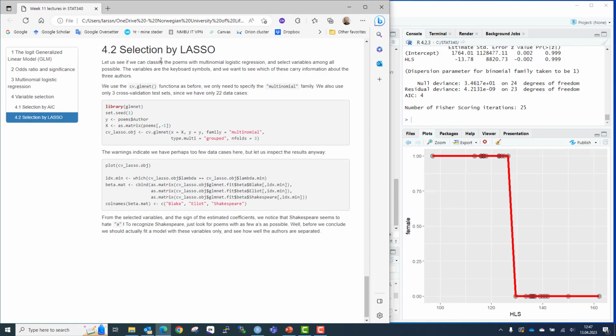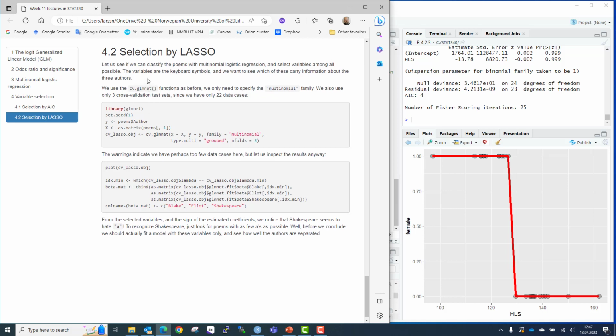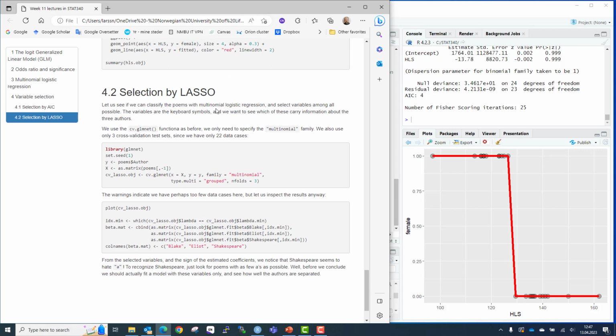Let us instead consider variable selection by the lasso method. And this time let's focus on the poems dataset again, where we have 3 classes. So we use multinomial logistic regression, but there is no reason why we couldn't have done this also for the 2-class situation. It's just an example. So we will use this cv.glmnet function that we have actually used before. The only difference to what we did when we used it for regression is that we now specify the multinomial family.